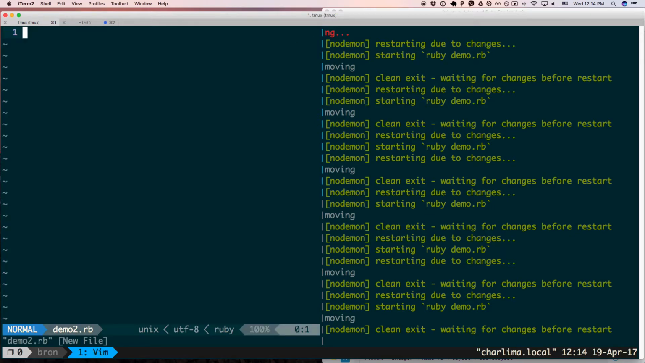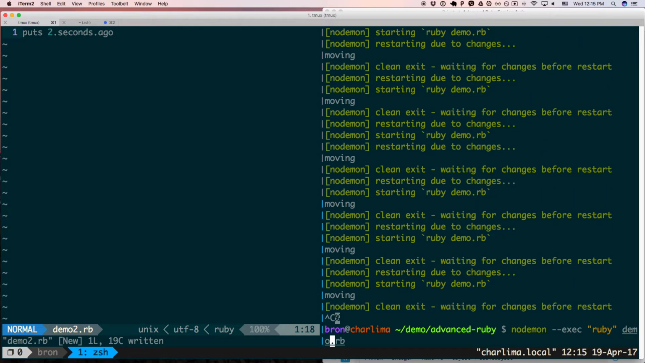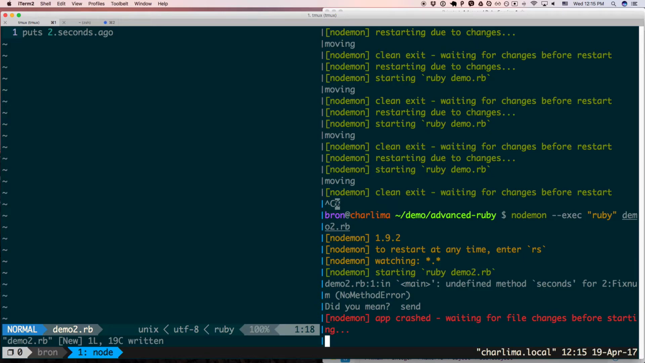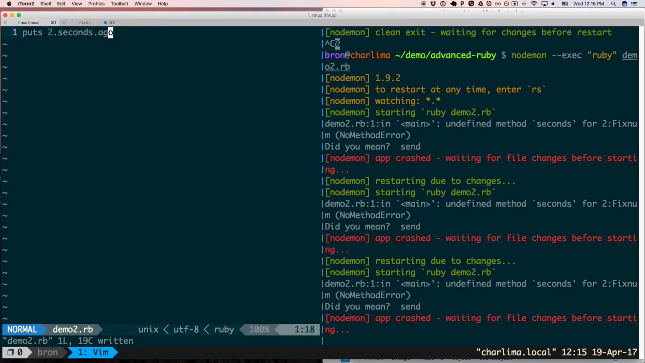Demo 2. Here's the task. I want to be able to implement 2.seconds.ago. Remember Rails way? Right now, if I do this, save, and I go and load this file, demo 2, what do you think happens? Crash. Undefined method seconds. Read the thing on the right hand side. Yeah. I'm using my left hand to point.